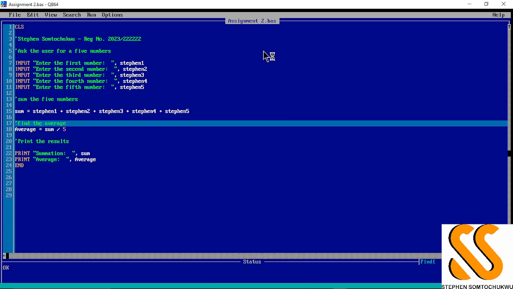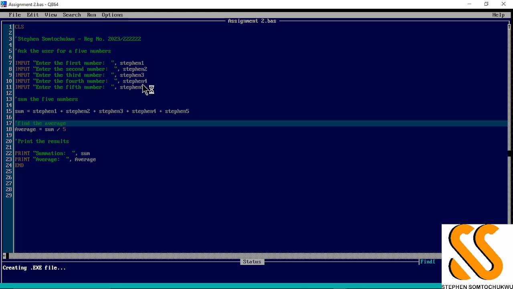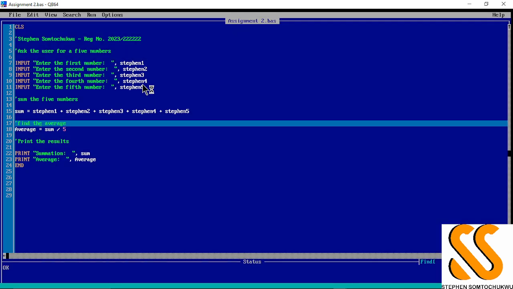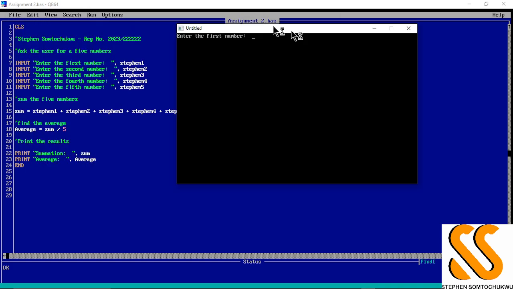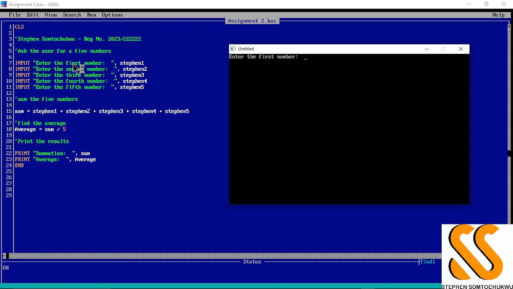I'll save it as 2. Then I run the program with F5. When I run the program, the compiler asks me to enter the first number, which is the same thing I put here. Let me put 10 as the first number, 20 as the second, 30 as the third, 40 as the fourth, and 50 as the fifth number. Now it has summed it, and the summation is 150, and it has found the average, which is 30. So this is the solution to the second question. You can now take a screenshot, go to Paint, paste it, save it and print that for your assignment.